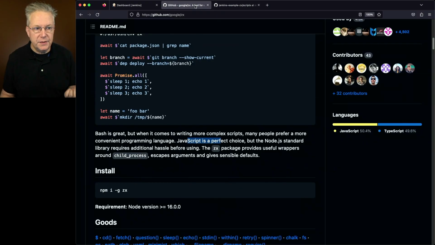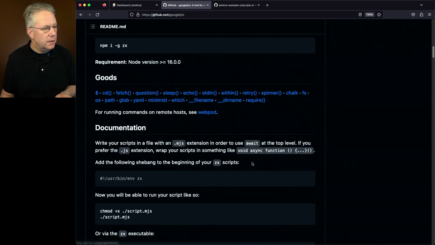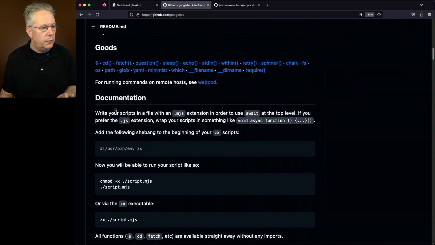If we go back over to the ZX site, what we'll see here is that we have a choice. You can write your scripts in a file with a .mjs extension in order to be able to use await at the top level. If you prefer JS, then you just need to wrap your scripts. So in order to not wrap the script, I named my file with a .mjs extension.